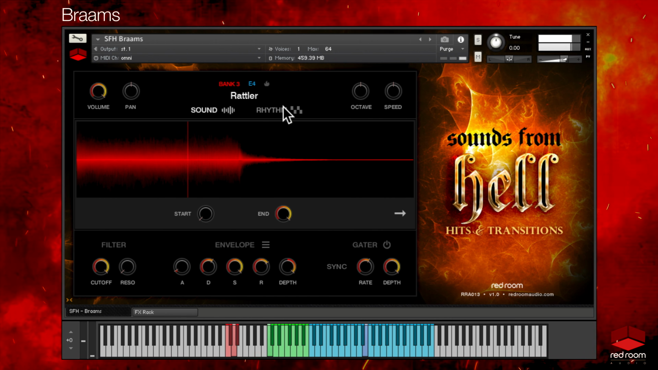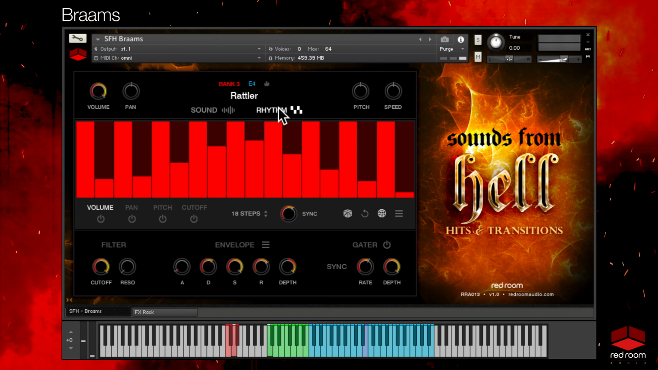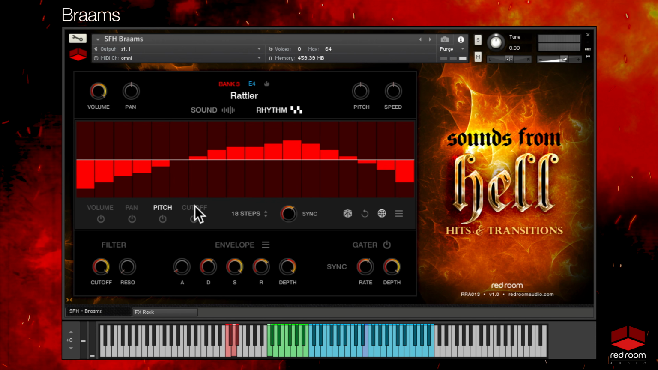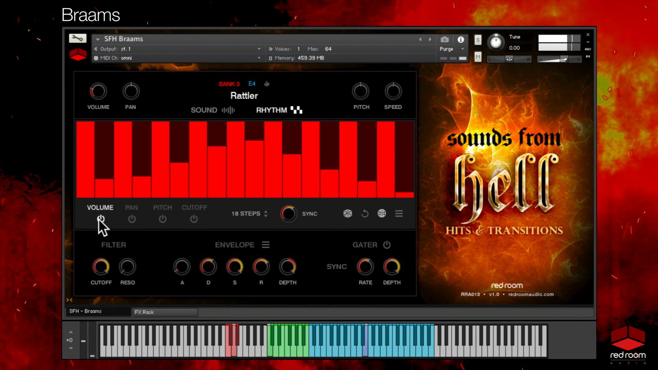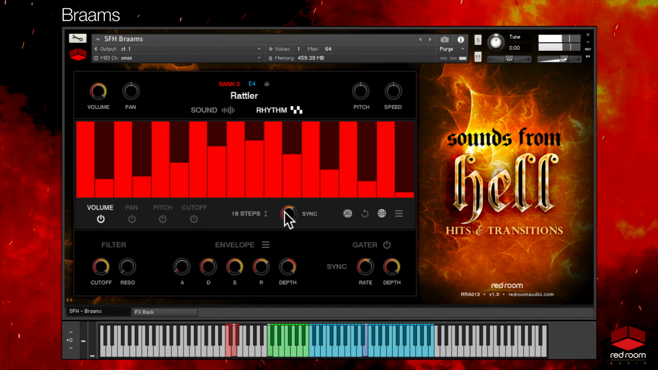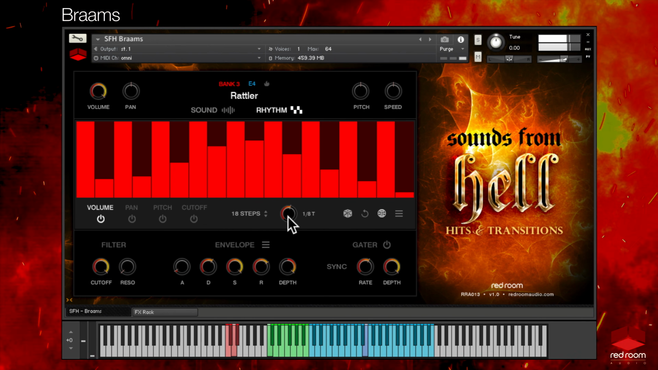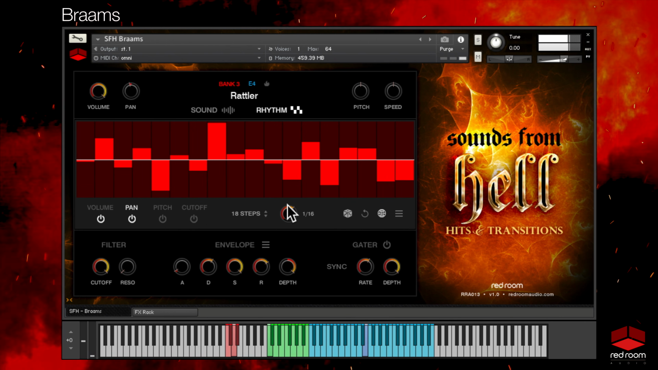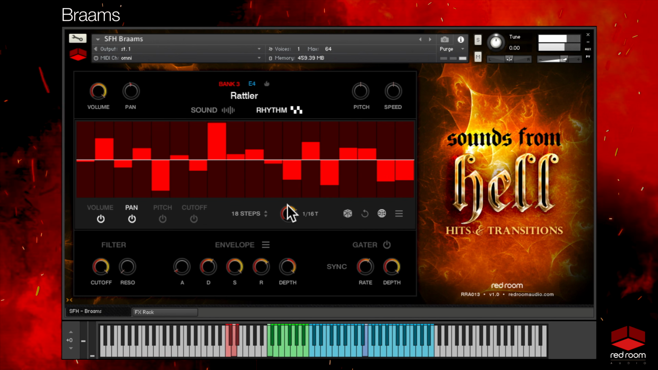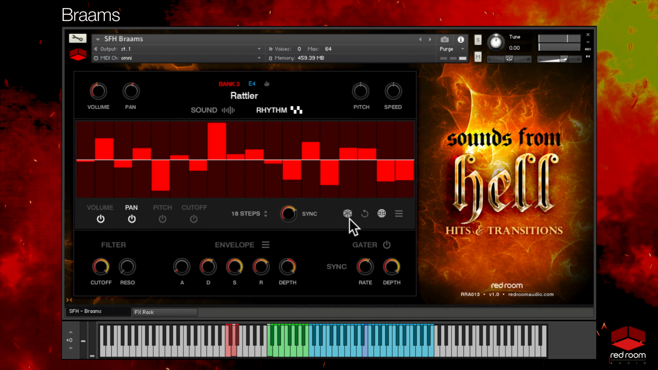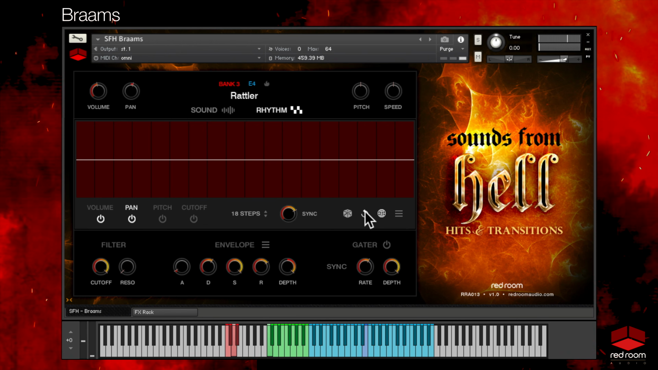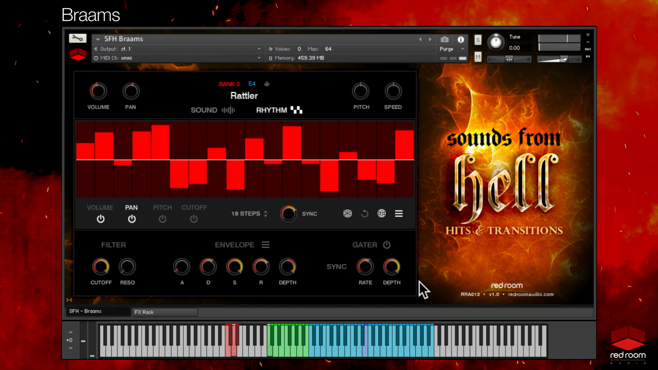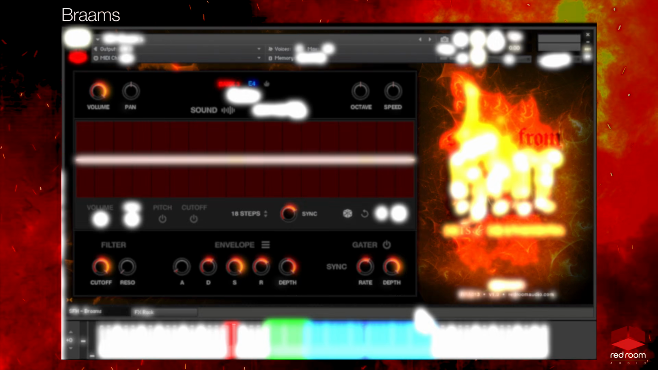Every patch comes with this rhythm tab that allows you to easily add rhythmic elements to any sound using volume, panning, pitch, and filter cutoff adjustments by steps. There are also options here for randomization, reset, global adjustments, and a menu with even more options. Here are a few examples of what the Rhythm tab can create.